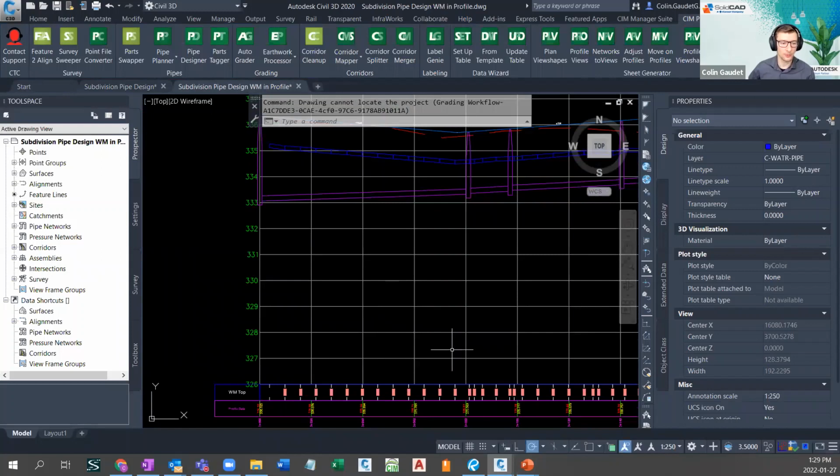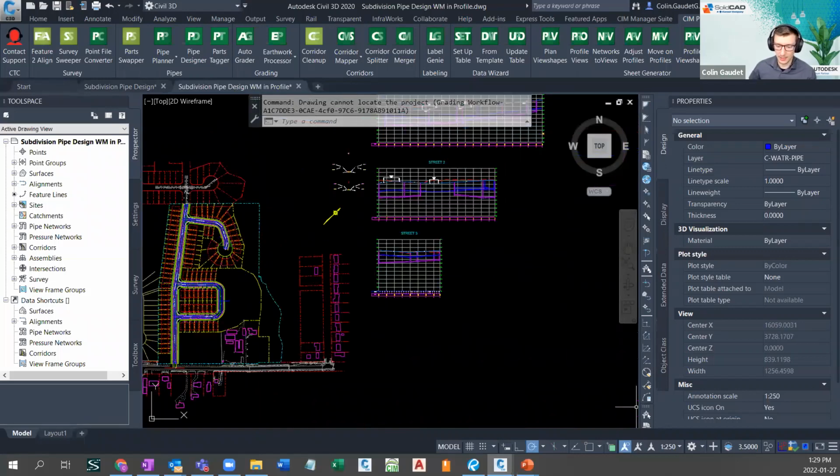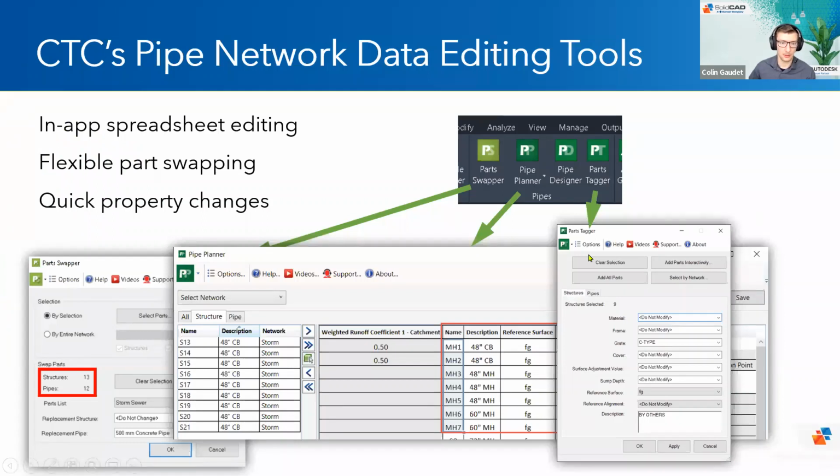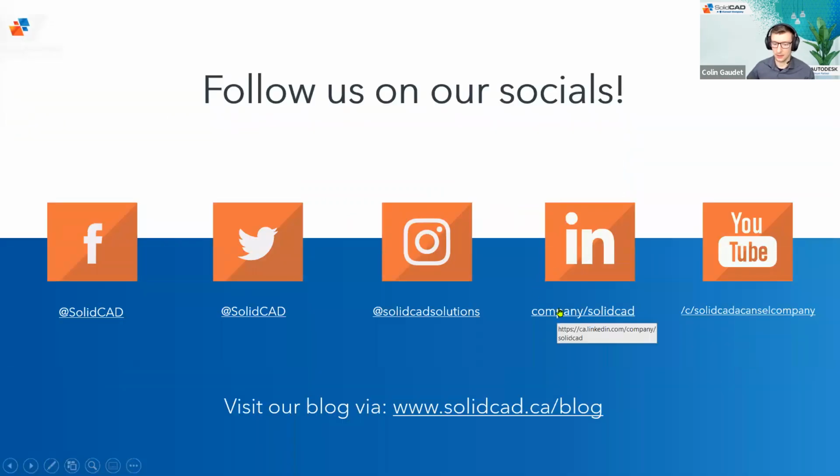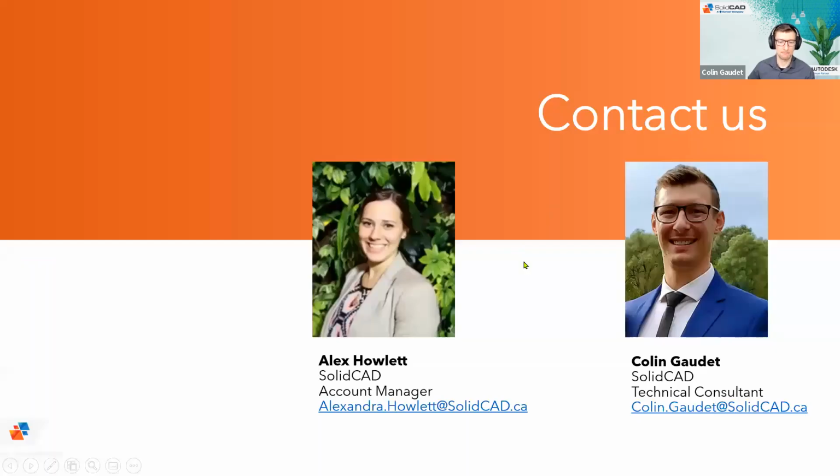So that's the workflow for modeling our water mains with Pipe Designer and gravity feed networks. At this point, let's pop back to the PowerPoint, and I'll ask Alex to jump back in to maybe wrap us up. Of course. Okay, let me pull up my slideshow.